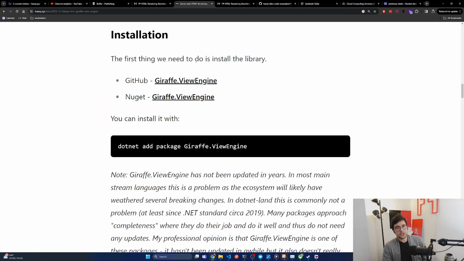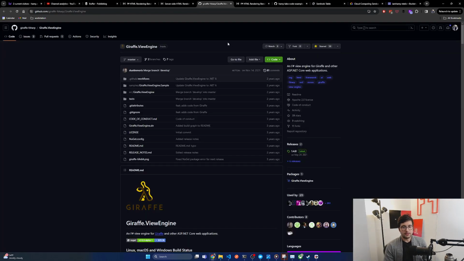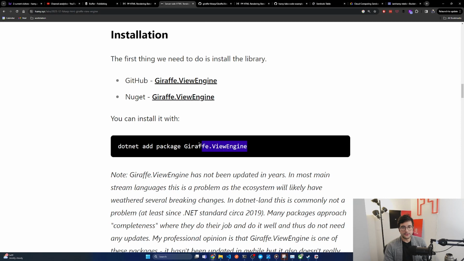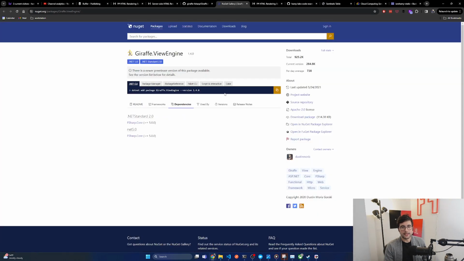So the first thing is installation, and all we need is the library here, Giraffe.ViewEngine. Here's the official GitHub for it. And if you have the .NET CLI installed, just run this. If you don't, definitely just install it. It's going to make your life a lot easier. And this will install it from NuGet, which is the package manager for .NET and thus for F#.